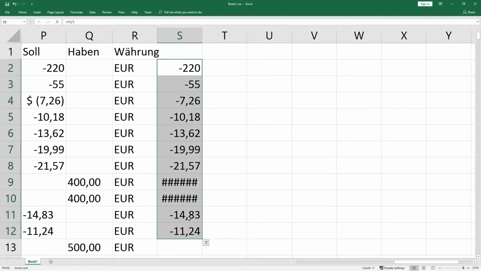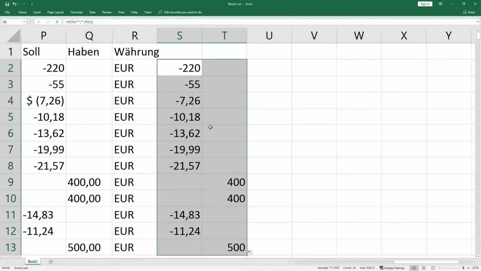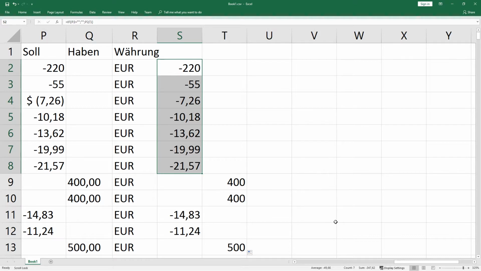Let me just delete this. So I'm going to type equal sign, IF, open parenthesis, and click the cell, and then equal sign, double quotes twice, semicolon, and then double quotes twice, and then semicolon, and then I'm going to write the formula P divided by 1. Alright, so in this case it works, and if we extend it to the other column, it also works, and if we extend it down here, it also works, and now we can see the sums of these numbers.